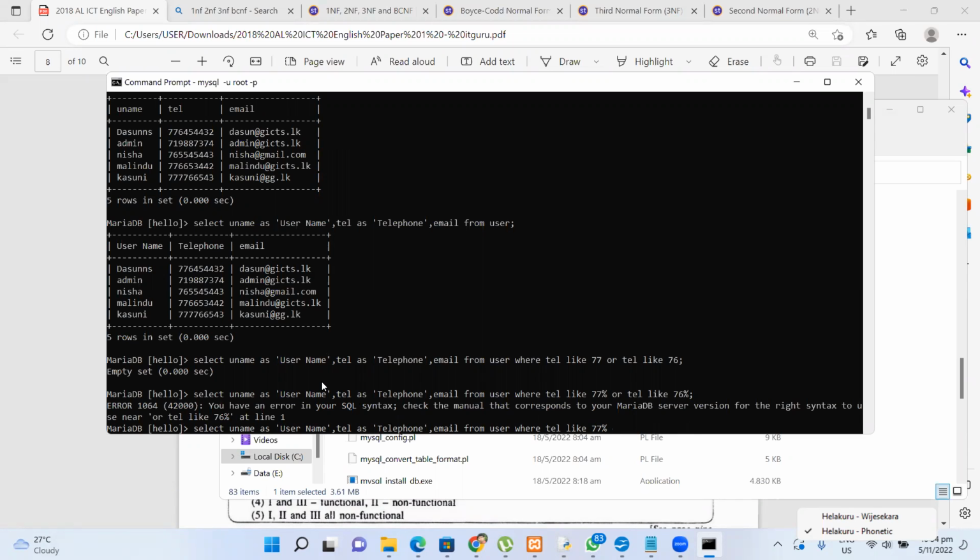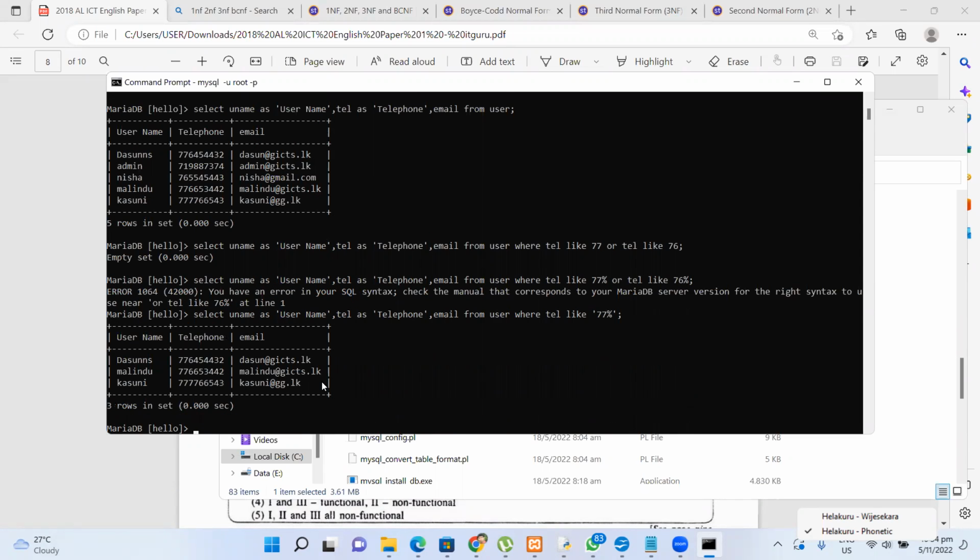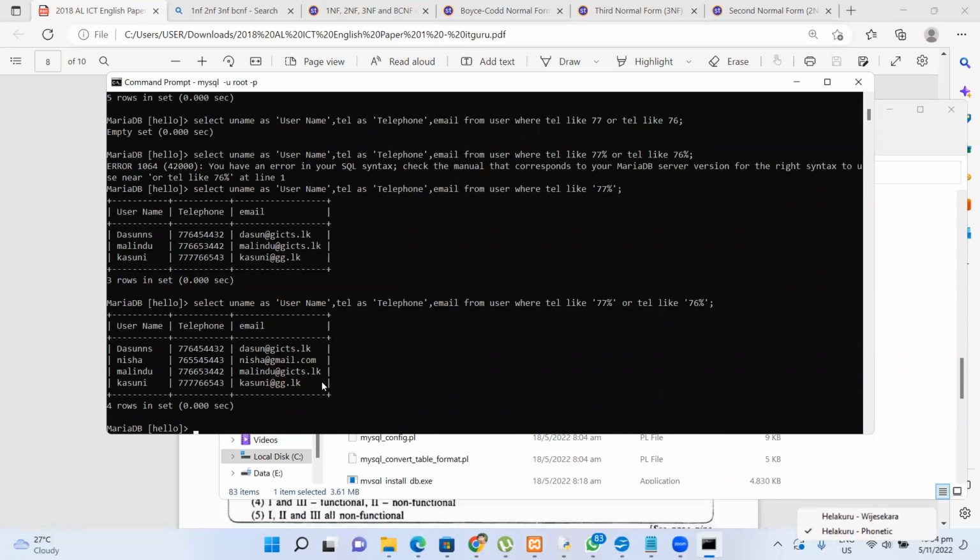Do I need to code this? Yes, I need to code that. Tel like 77 or tel like even 76, Dialog numbers, 76 and so on, because it's not exactly the same. You can keep adding these things and you are getting only the Dialog numbers filtered. So these select queries can be customized. Very fast SQL lesson.